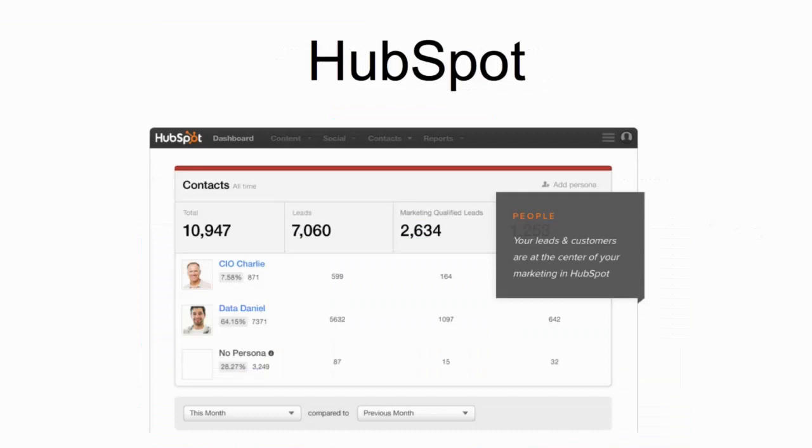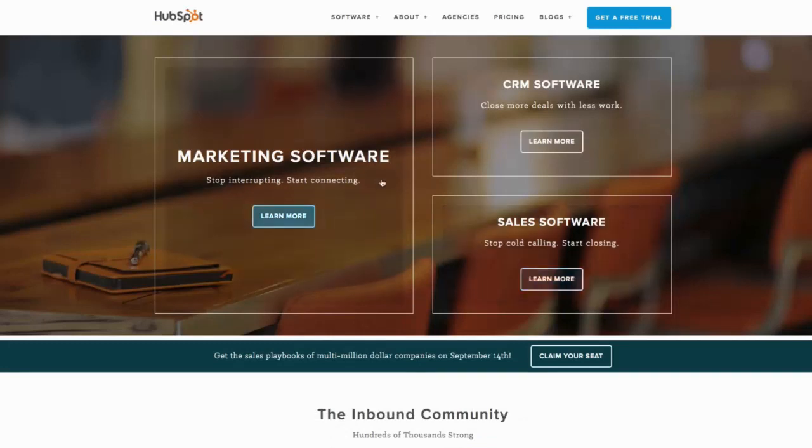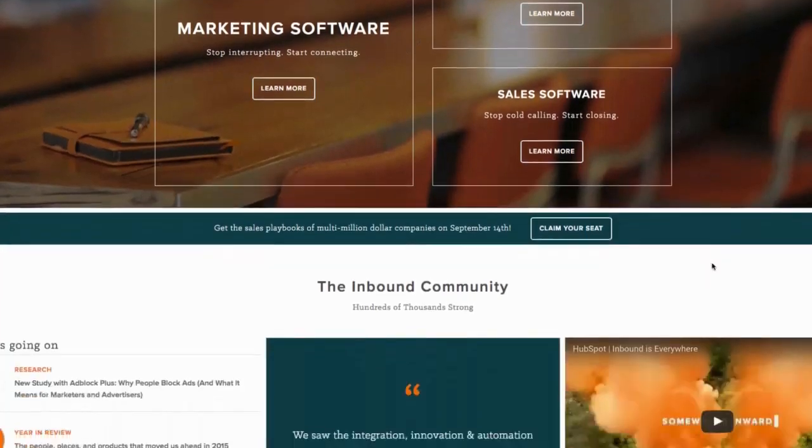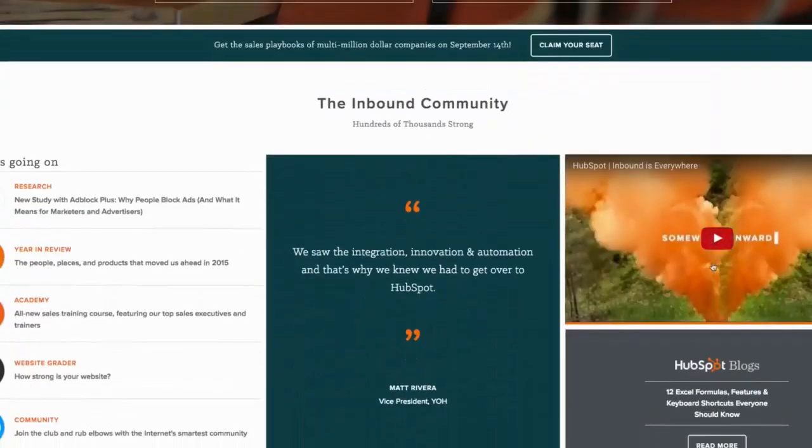The next tool is called Hubspot. This is kind of an all-in-one CRM. As you can see, it's a marketing software. It's a CRM software. It's a sales software as well. You can manage your whole marketing in one dashboard and in one account in one place.